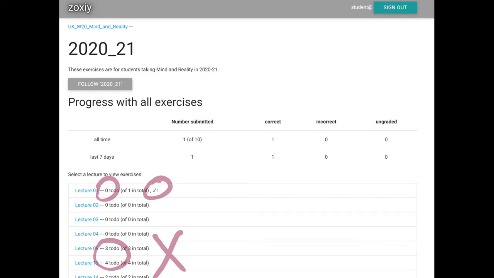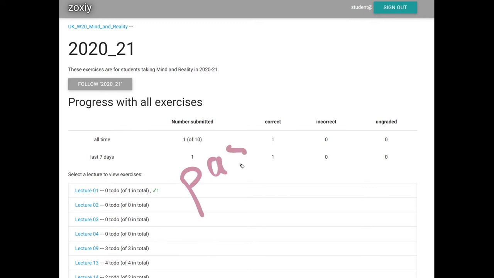One very important tip, though, is don't forget your password. Your password is stored by zoxiy in an encrypted fashion, and there's no way for me or anyone else to recover it. So if you do forget your password, you're just going to have to create a new account and start again. Sorry about that.